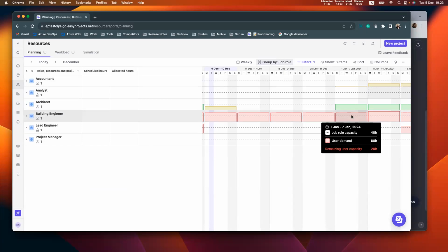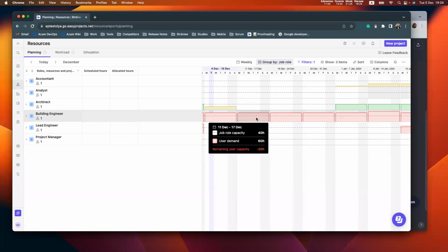So probably this screen is really useful, for example, for human resource managers and recruiters, so they're able to observe that, for example, the building engineer is overloaded, meaning that we need to hire one more building engineer and divide this work between the two of them, instead of having one person who is overworking all the time.